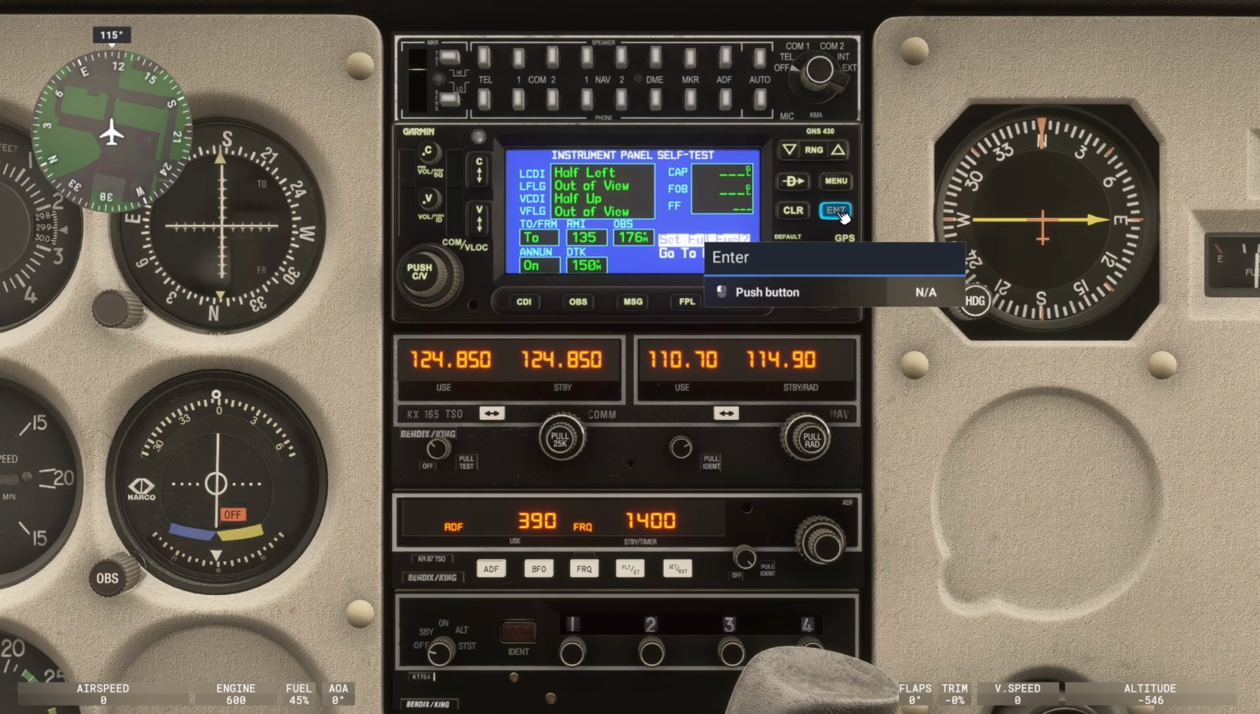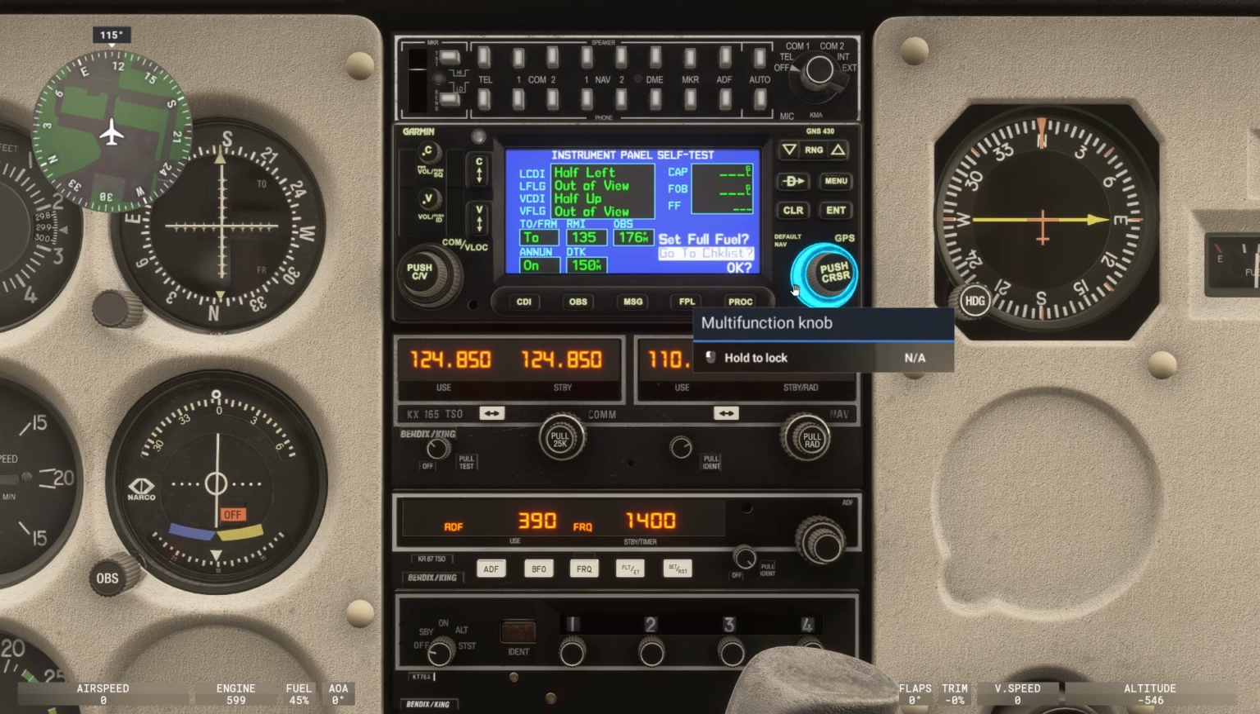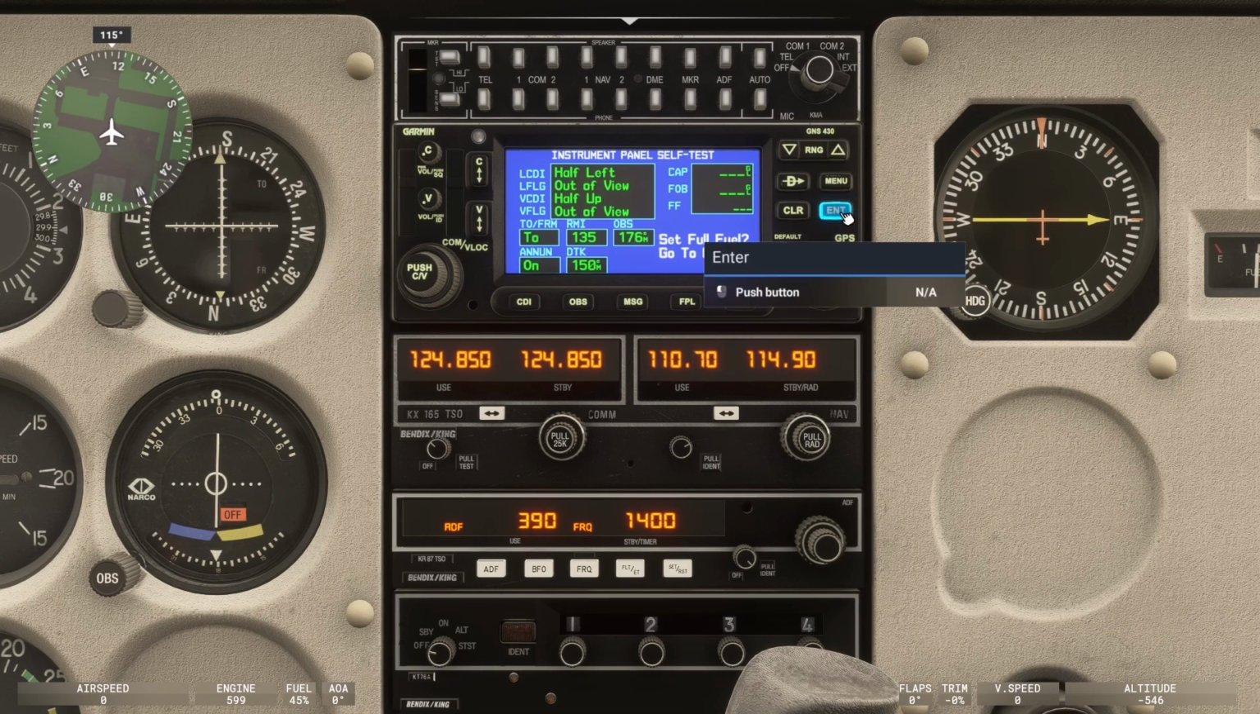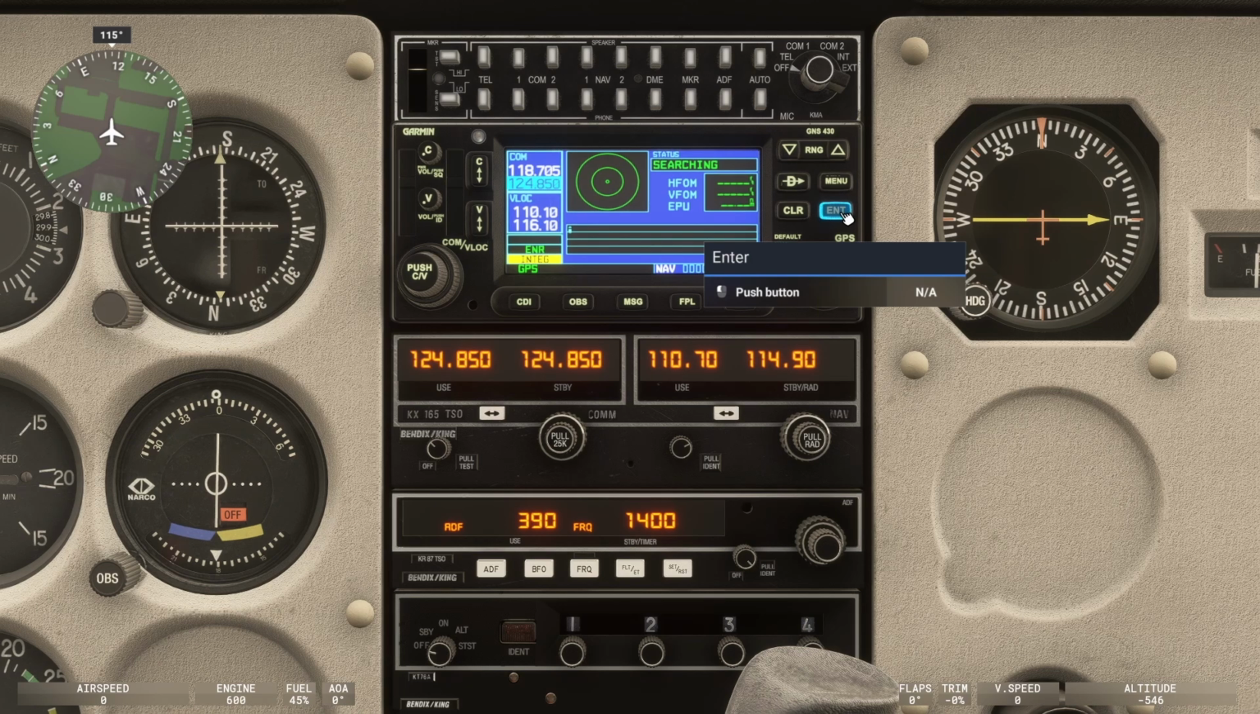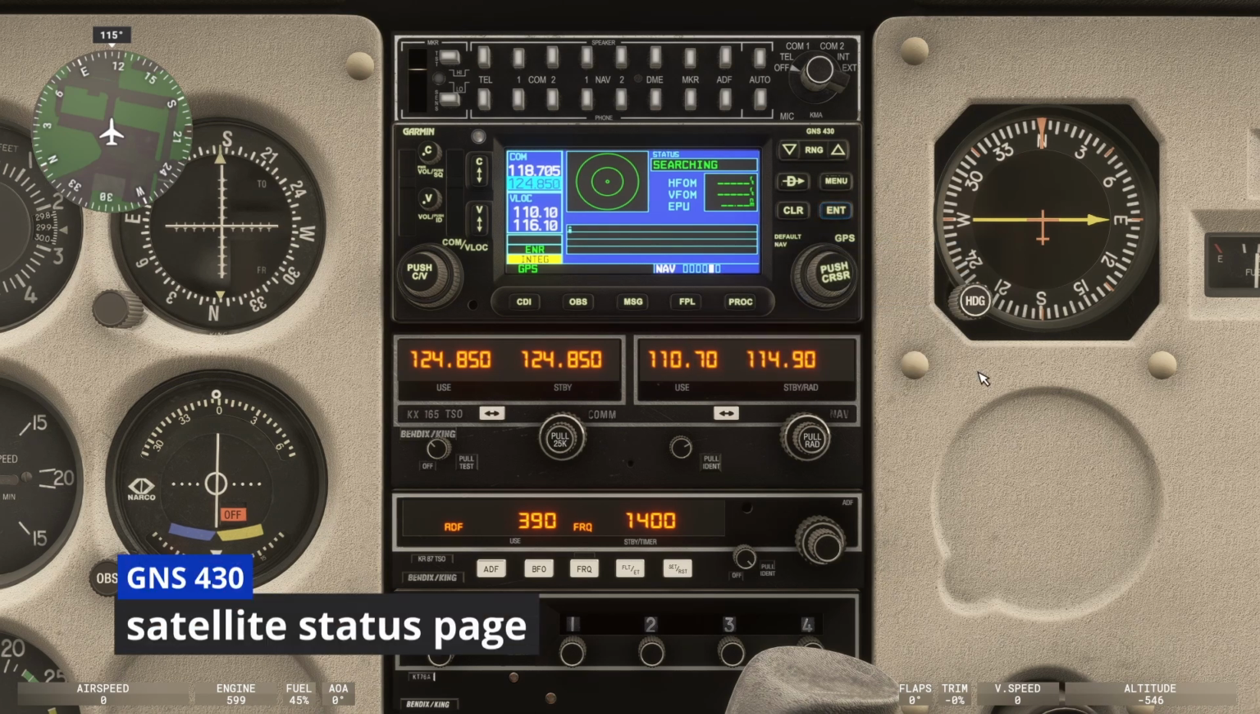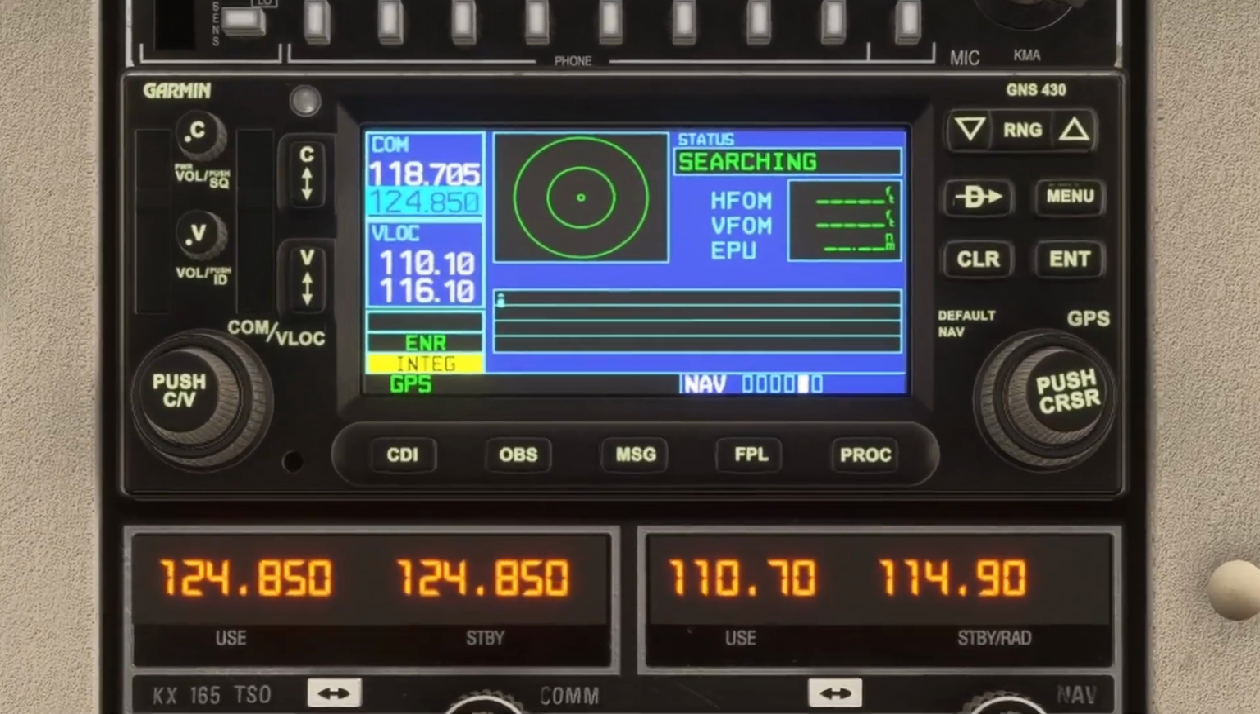However, in this implementation of Flight Simulator 2020 and 2024, it might not work. So based on this, I figured out that the only option is to go to OK and then press the OK button. So no checklist, no full mode, or no set full view mode for you here. Once you've done that, you will come to this page, and this will show you the satellite status.